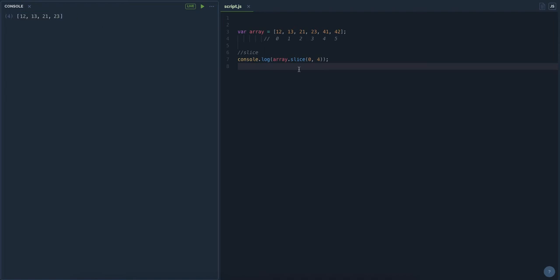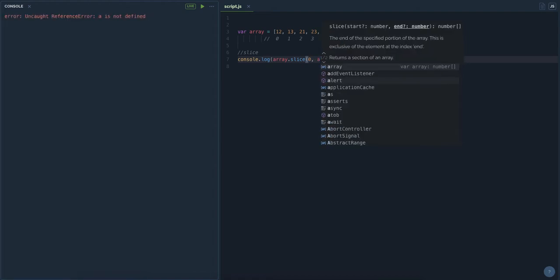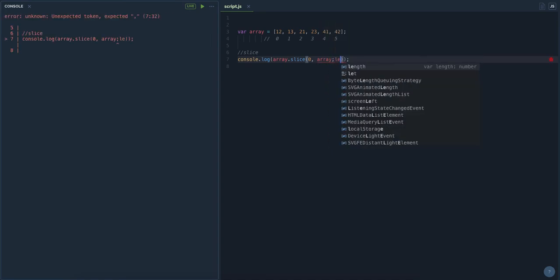It's pretty simple. The second parameter is not mandatory. I can just put 0. If you don't put the second parameter, it is assumed to be the length of the array, that is, array.length.